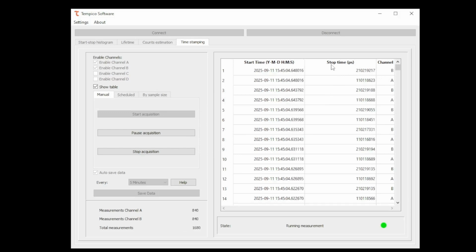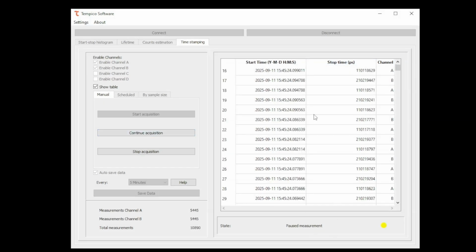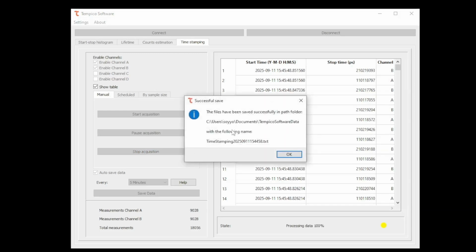Once the measurement begins, we can observe the table populating with values, while the lower left panel displays metrics showing the total number of recorded events. The user can pause the ongoing measurement, which will stop data acquisition without ending the measurement. To stop the measurement completely, the user must click the stop button. Thanks to the autosave option, the data will be saved automatically and the storage path will be displayed.